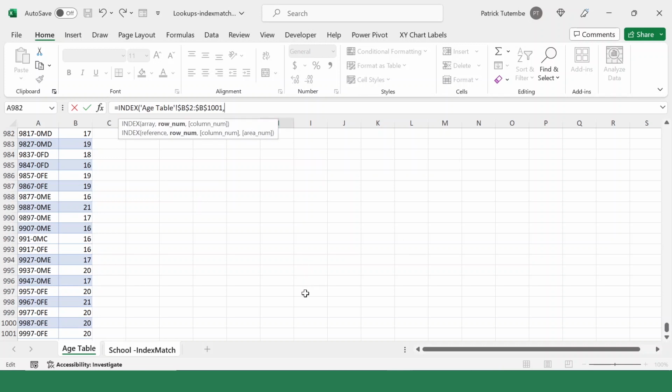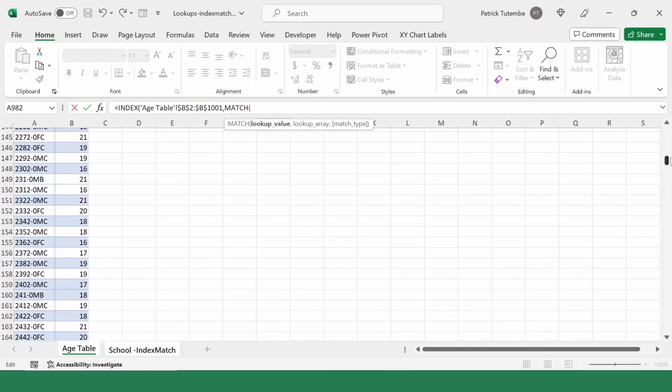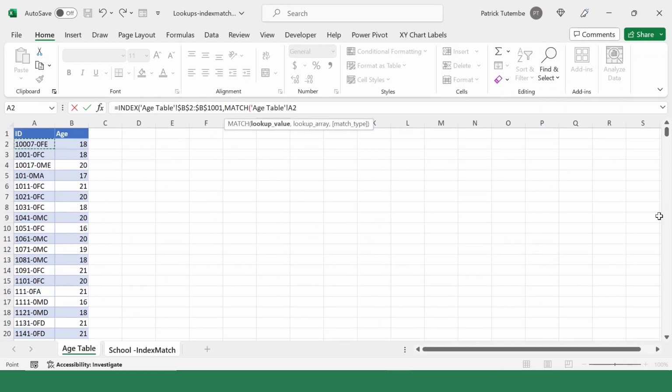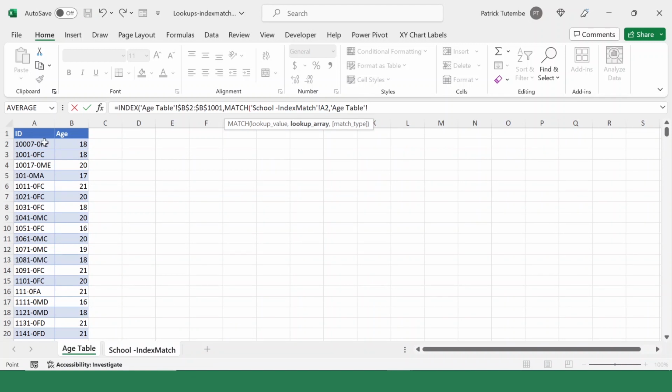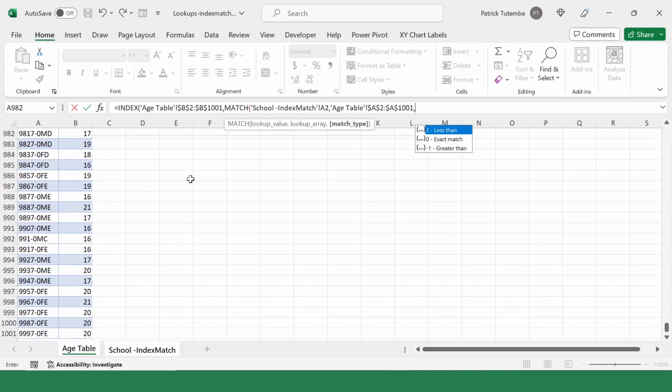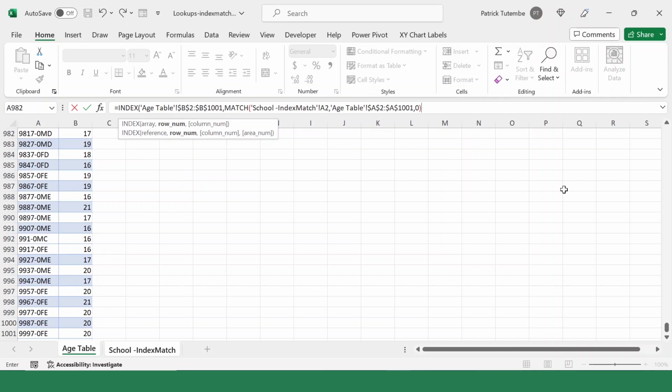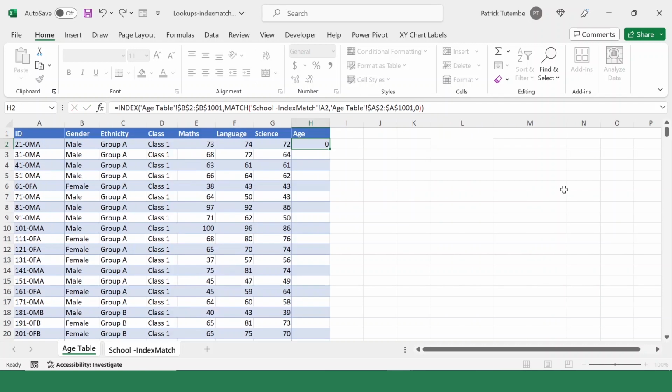It is asking us for the row index. This is where we use our match function. Lookup value, we want to match based on the ID of the student. The match should be in the table in which we want to reproduce the age. We put a comma, and then the lookup array is in the table where we want to pick the age from. So the lookup array is where we want to pick our student ID from. Highlight up to the bottom, we press F4, and then we put a comma, and we put a 0, and we close. So we have closed the match function. We put another bracket to close the index function, and we press enter.